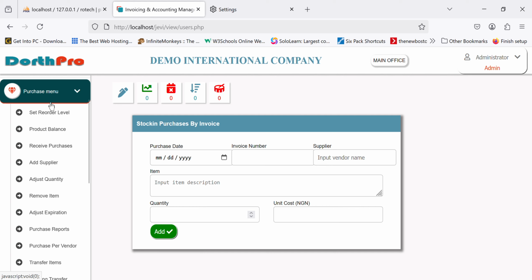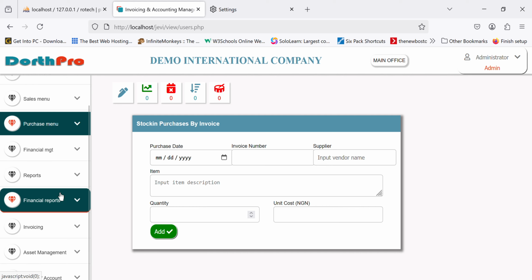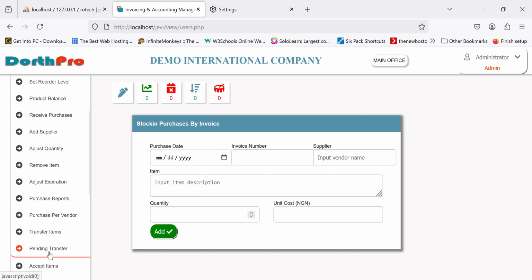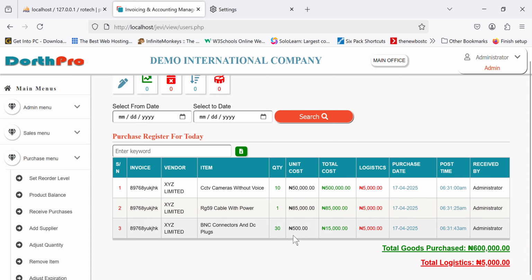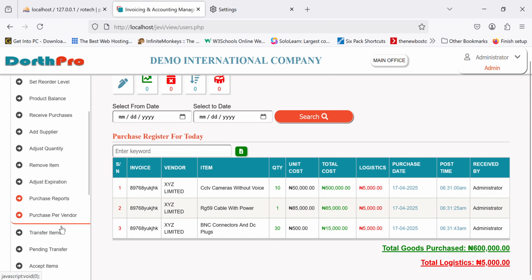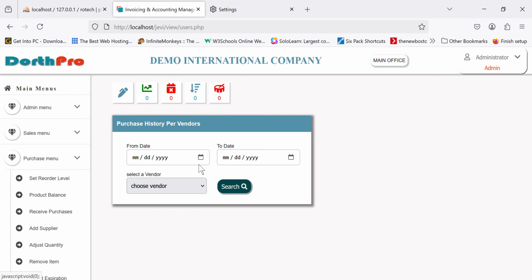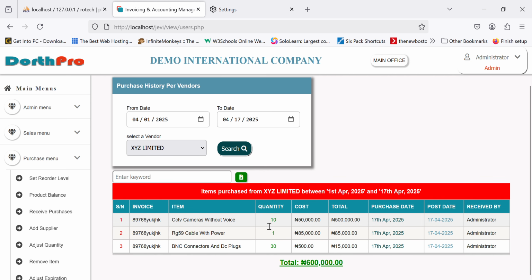Okay, now you've received that item. After receiving that item, if you go to purchase report, you see the report of all the items you've received. You see here total goods purchases 100,000, total logistics 5,000 naira. You can even see other reports like purchase per vendor, where you can select a date range and select a vendor to see all you have purchased from that vendor over time. Once you click search, it will give you a report of all your purchases from that particular vendor, right?